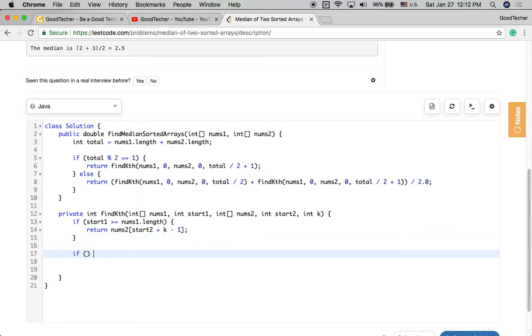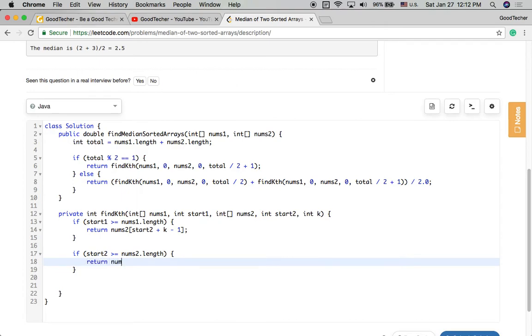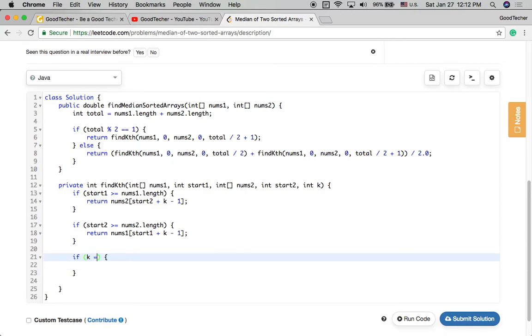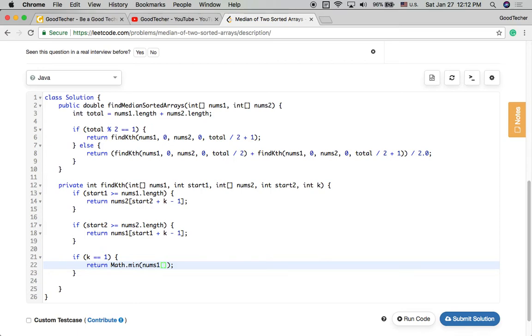And if there's no more elements in the second array, similarly, we can return just the k-th number in the first array. And if k is just 1, in that case, we can directly return the minimum value between the current first element in the first array and the second array.